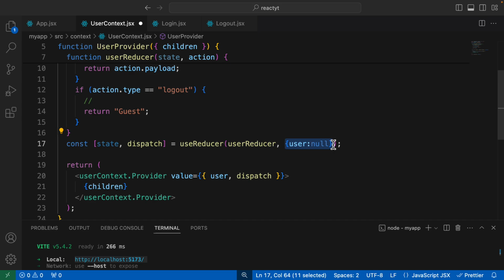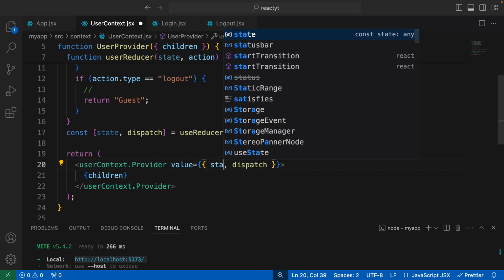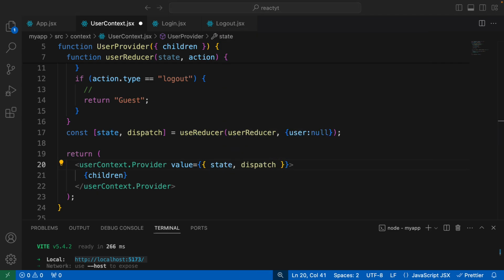Now once you have passed this initial state, you obviously cannot pass in this user over here because we have renamed it to state. So I will simply replace this user with state. As this state is no longer a simple string but an object, I would like to copy all the attributes which this object might have. I want to copy all the properties of the object from here.